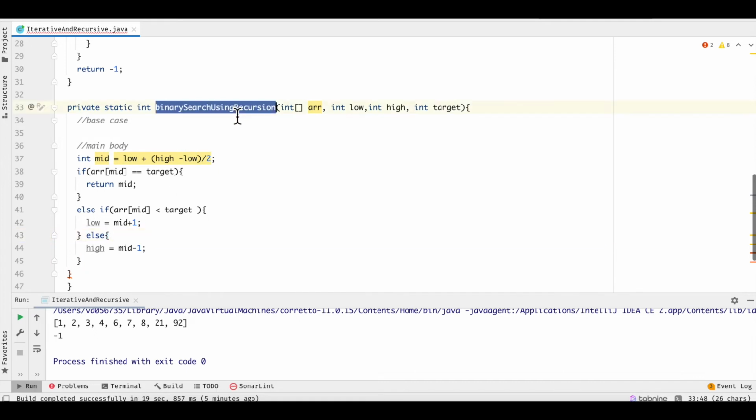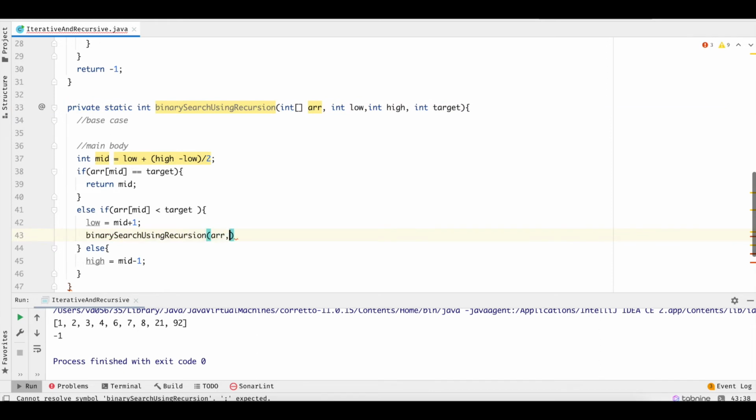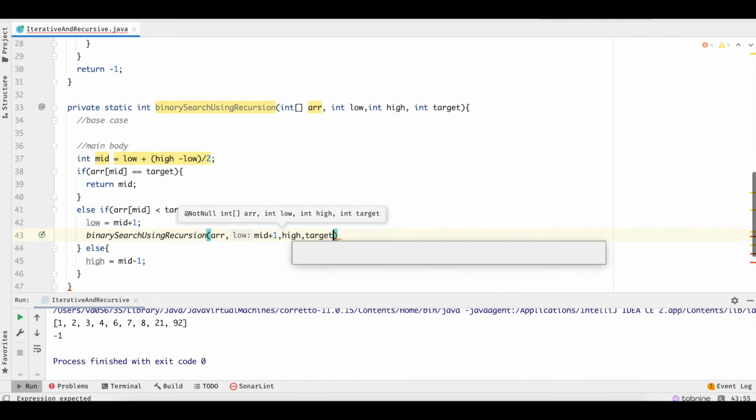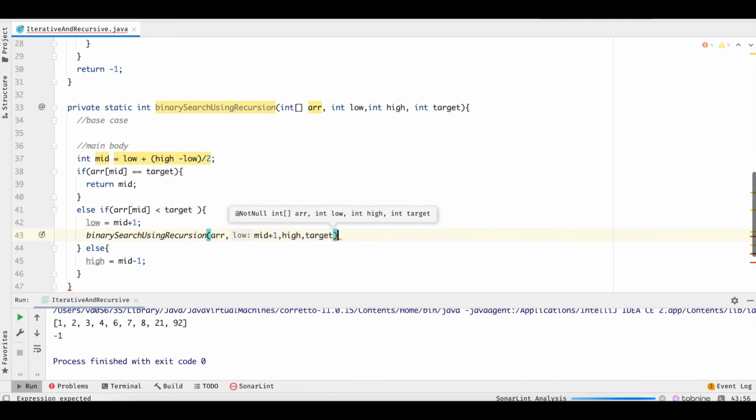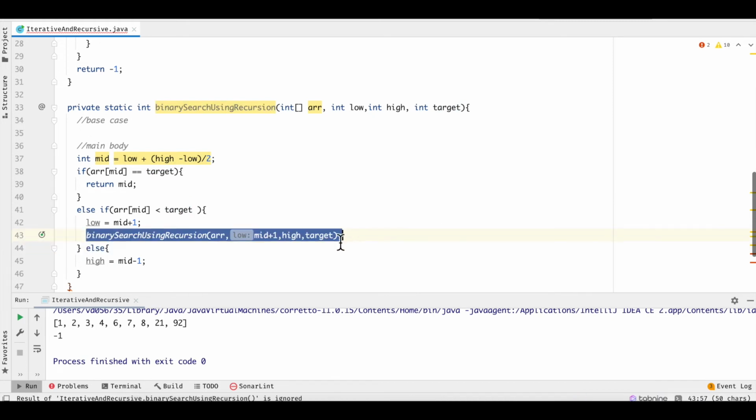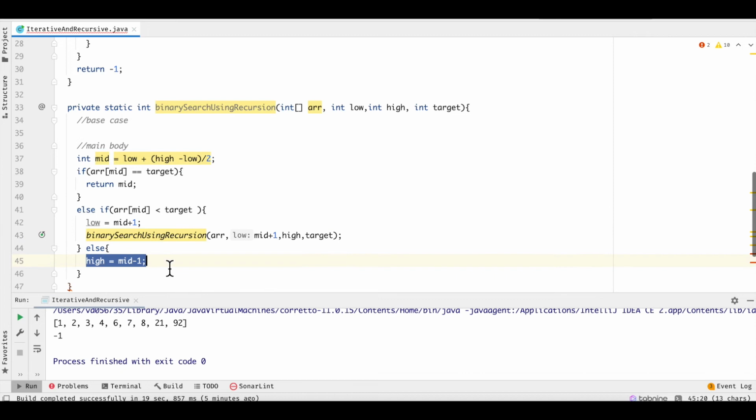What we will do, in this we are going to do the actual recursive call. So we'll call this method using the same parameters for ARR, but in case of low, we will now say mid plus 1. So our new low is going to be mid plus 1 for the second condition. High will remain unchanged and target will also be as is. So this is just a 2-line change that we have to do for the main body in case of recursive code. Similarly, for the else part, the low will remain unchanged. Only the high will become mid minus 1.